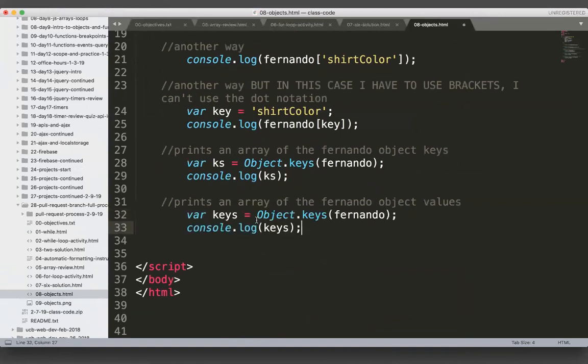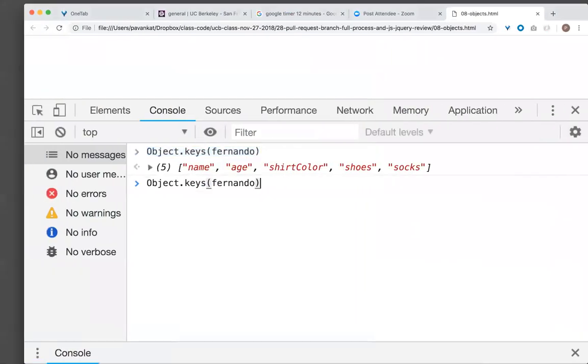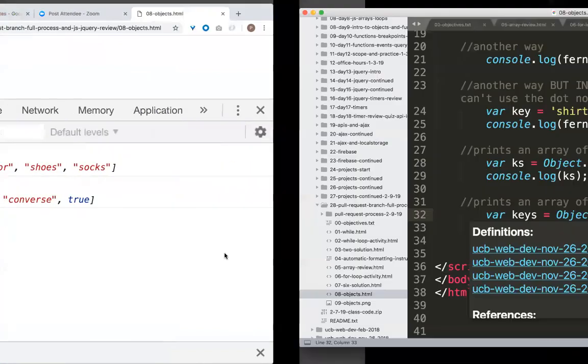And then just like that, I can change this to values, and this gives me an array of all the Fernando object values. If I did that, it gives me all the values inside the object as an array.